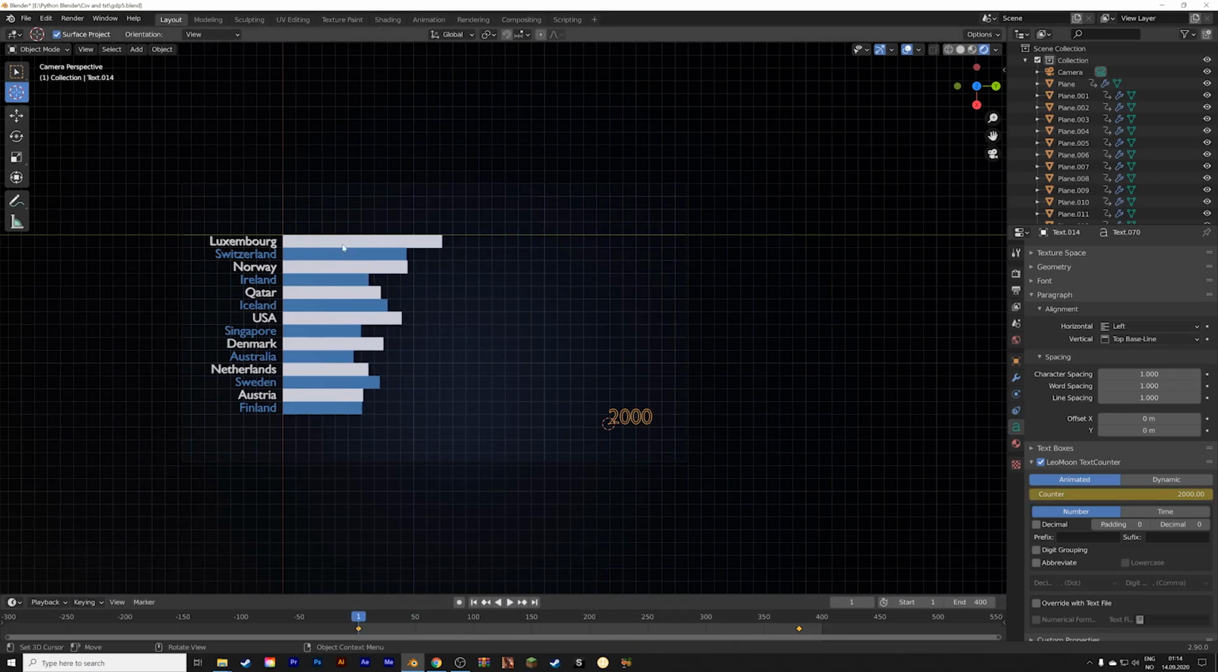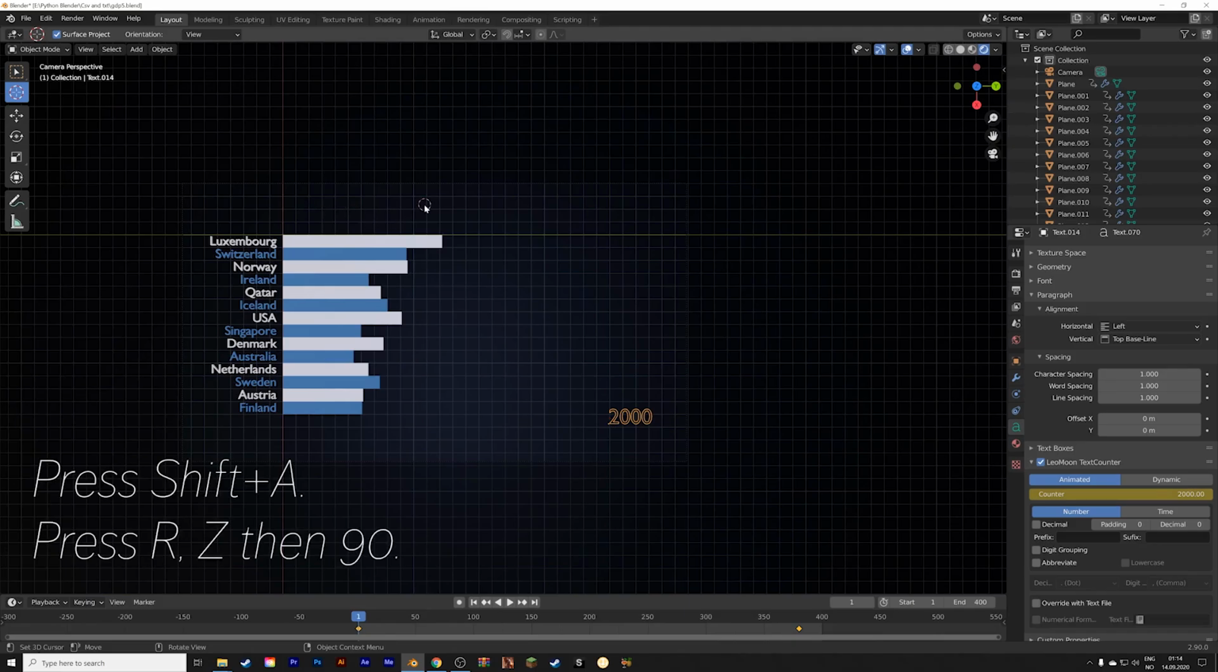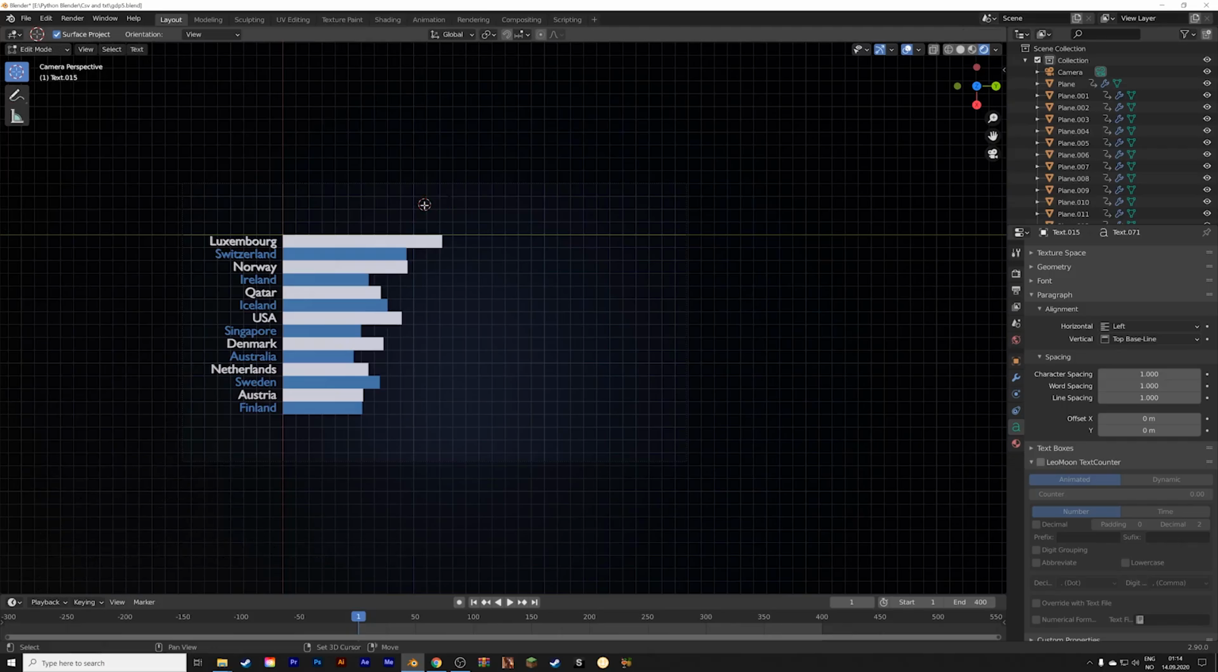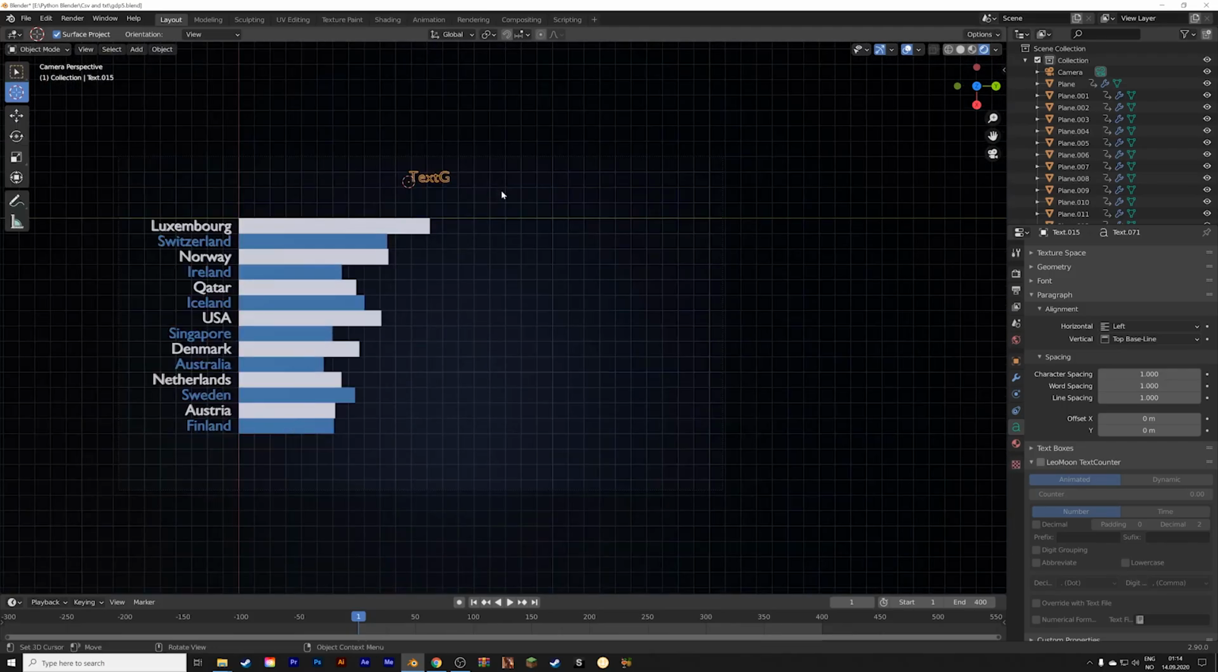Okay. And then next we're going to press Shift A, add some more text, and press R, set then 90. And this one is going to be the title for the animation. So let's write GDP per capita. Set it around here.